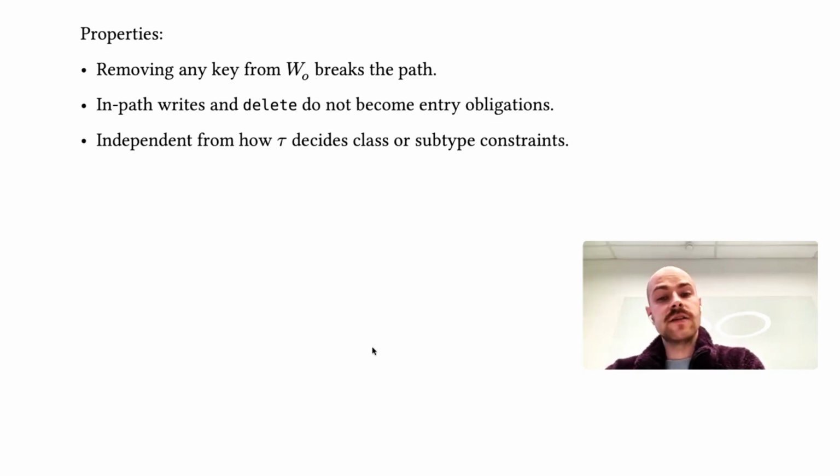In path, writes and deletes do not become entry obligations. It means that if you can remove properties, you can add properties, but this will not become an obligation for this object and will not influence the object shape. And it's independent from how DAO decides class or subtype constraint. So for example, if you have some class A and it doesn't have in its declaration some property X, if somebody asks that this entry argument should have X as its field, it will be presented in this object.